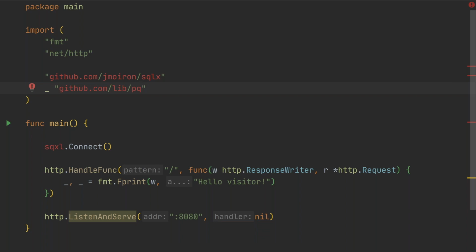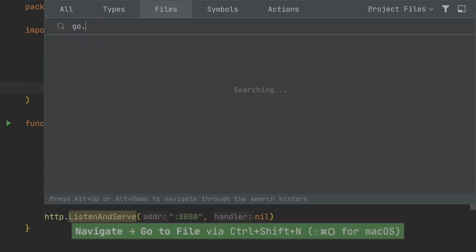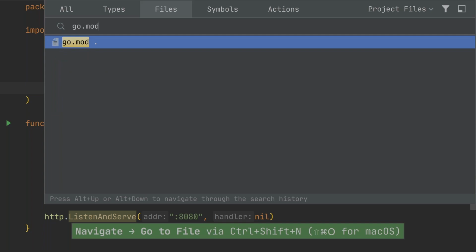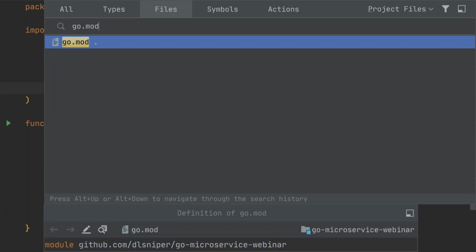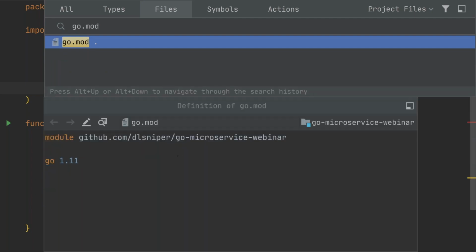GoLand will also need to synchronize the project, because right now, if we are looking at our Go modules file, so if we go here, and we haven't touched it so far, this is going to show us an empty file, right? It's going to be the default Go module file for a project. There's nothing useful there. So there's no way for GoLand to actually know which dependencies our project relies on.